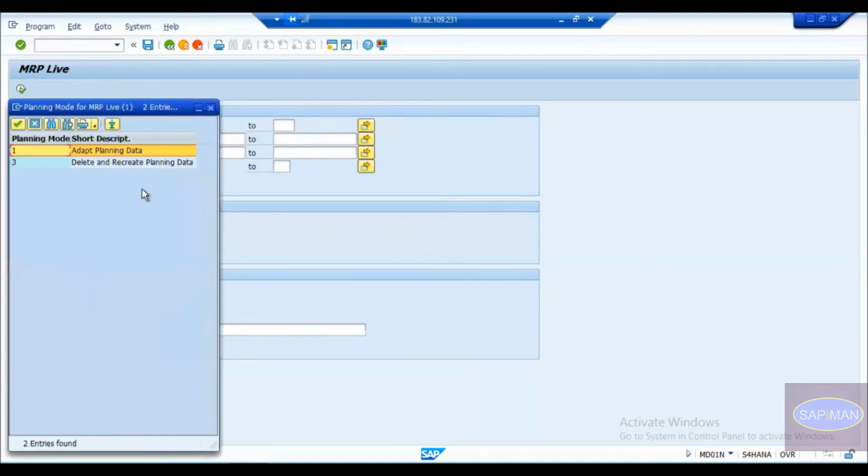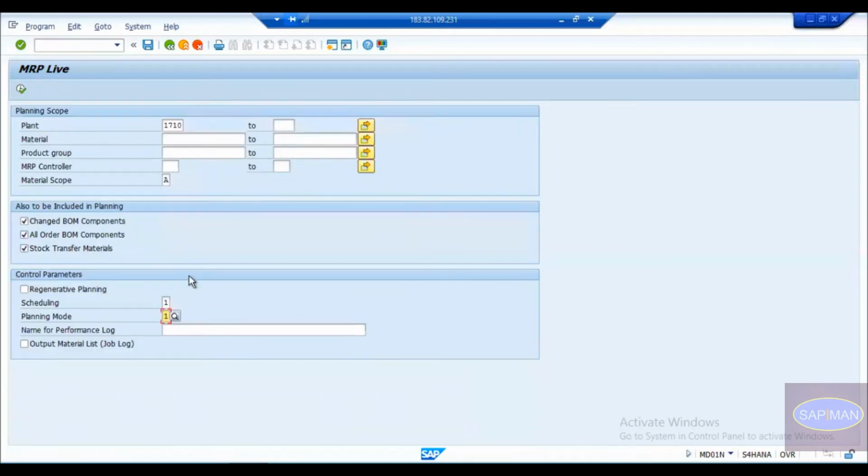And then in the planning mode, be it delete and recreate or adaptive planning, anything that you want, you can fill these details as you want, and then you can save it as a variant first. Okay, this is essentially important. Why? Because sometimes I am running the MRP on 1710, and I might be running the MRP in a different plant also, for different material also. So for every plant and every material, as per my requirement, I can create a variant, and this variant will have to be used in the MRP background job.